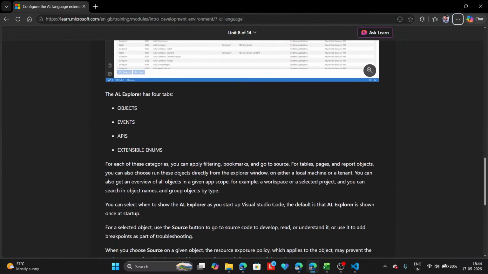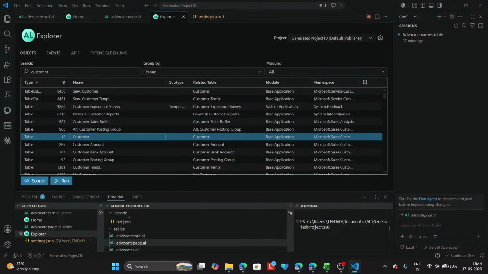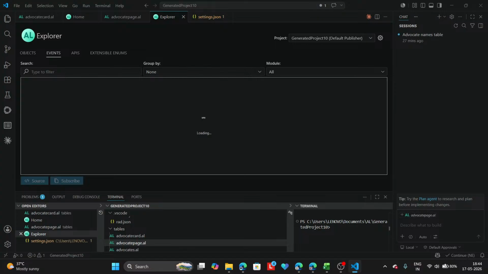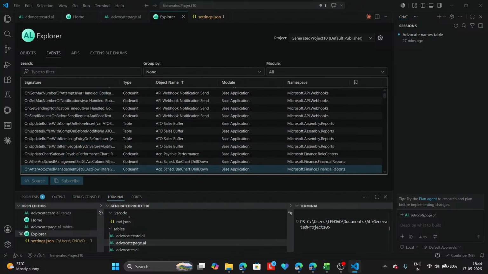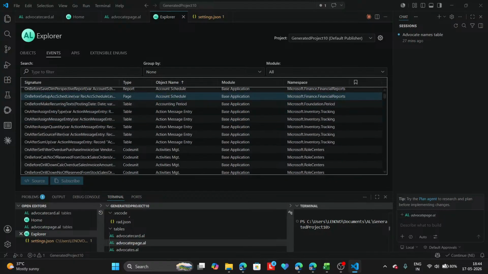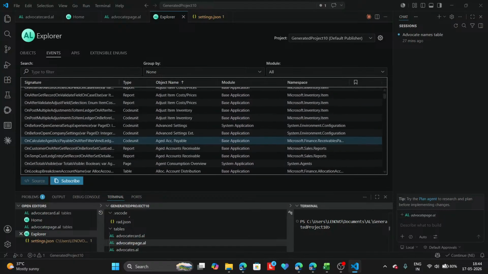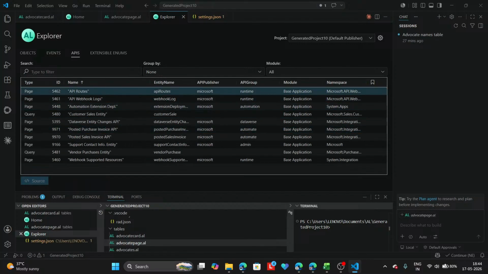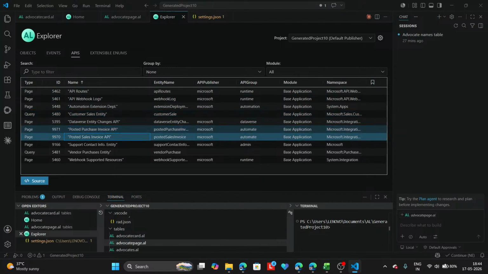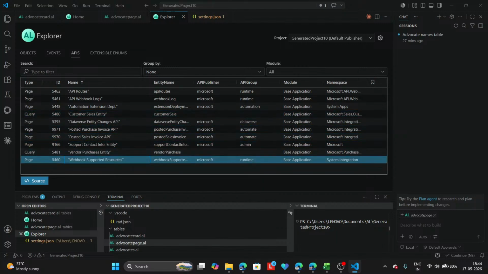The AL Explorer has 4 tabs: objects, events, APIs, and extensible enums. So these are the events mentioned by Business Central. You can use these events for yourself. So these are the API upgrade event, accounting period event, on or before. So many events are there. And then there is an API. So all the 44 APIs that you mentioned before, those are inside this. So customer sales entry is here, Dataverse is here, posted sales entry API is here, webhook supported here.